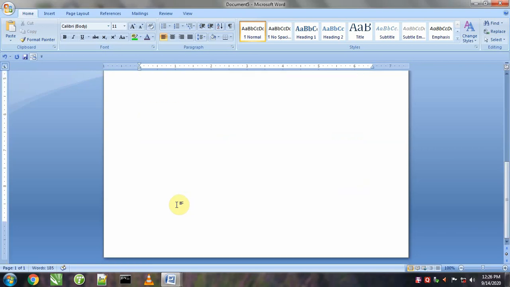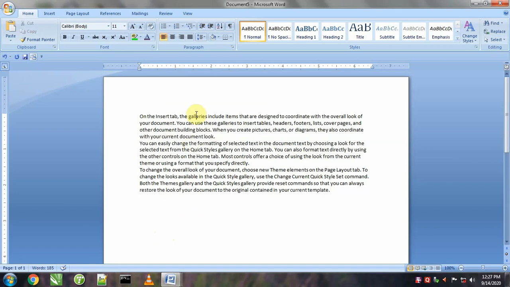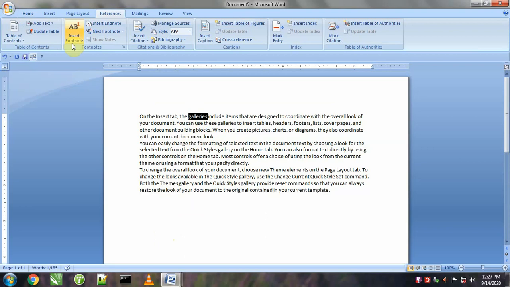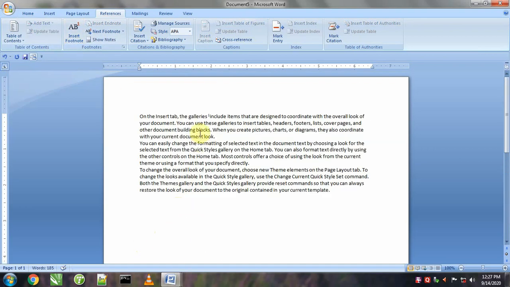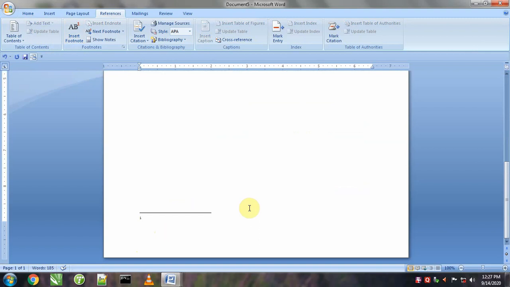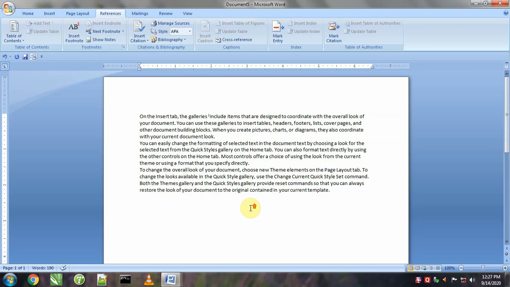Footnote is the note that we place at the footer of the page, or we can say at the bottom of the page. Suppose I want to give the definition of gallery, so I will select it, go to reference and click on footnote. So at the bottom we have to define its meaning. I will say gallery is the collection of images. So it is the definition of gallery.